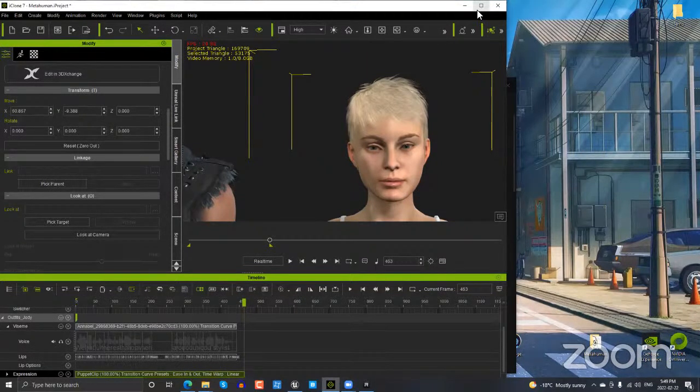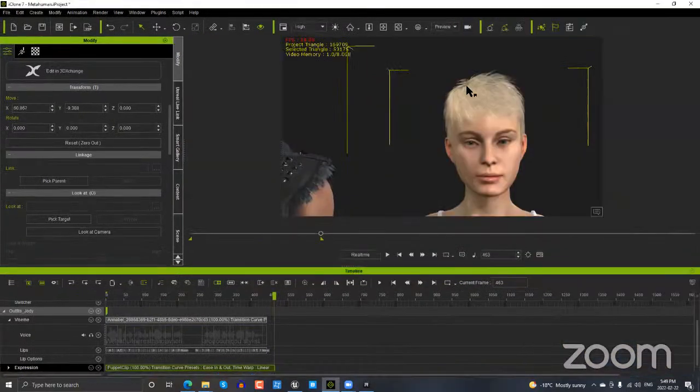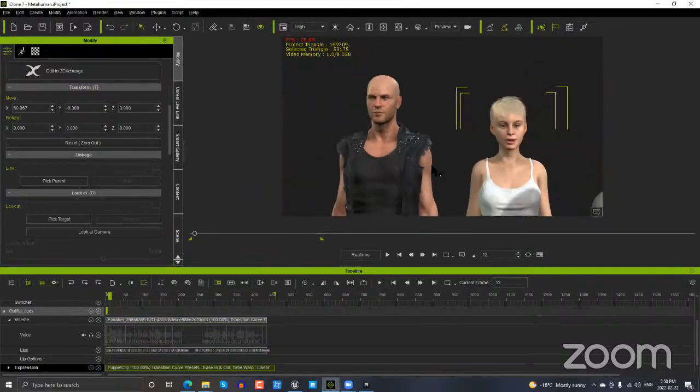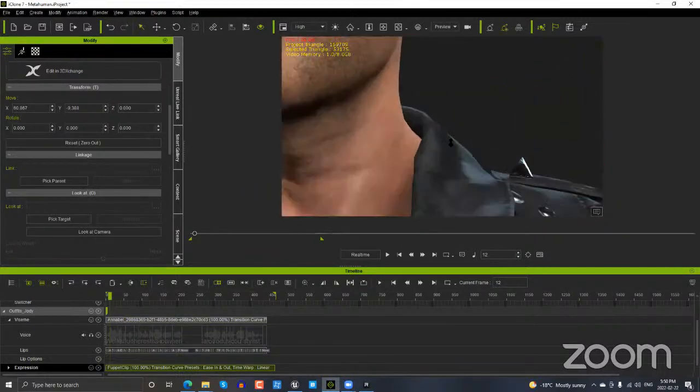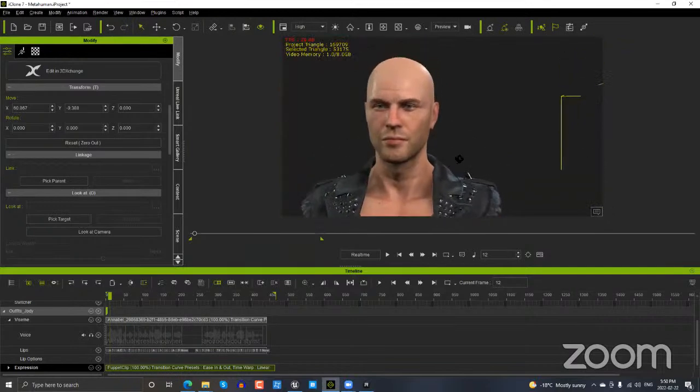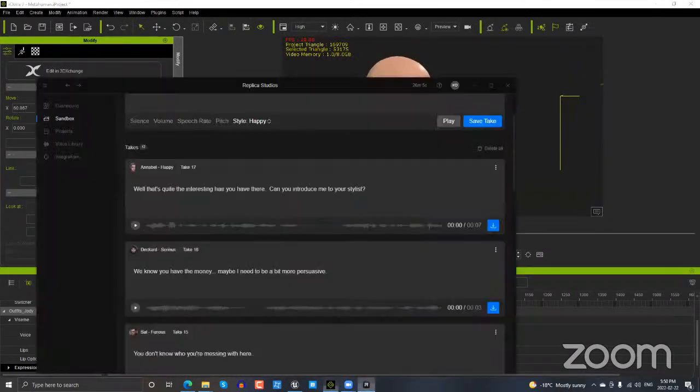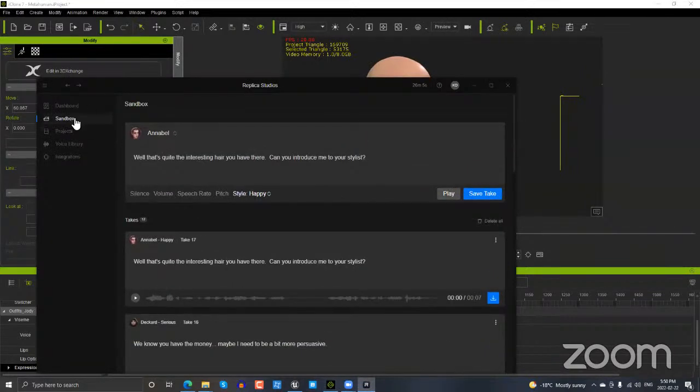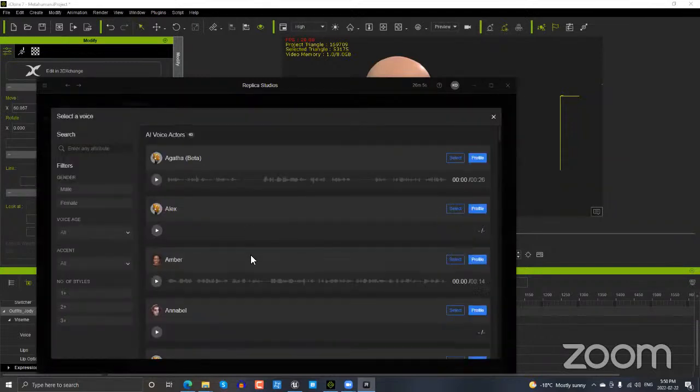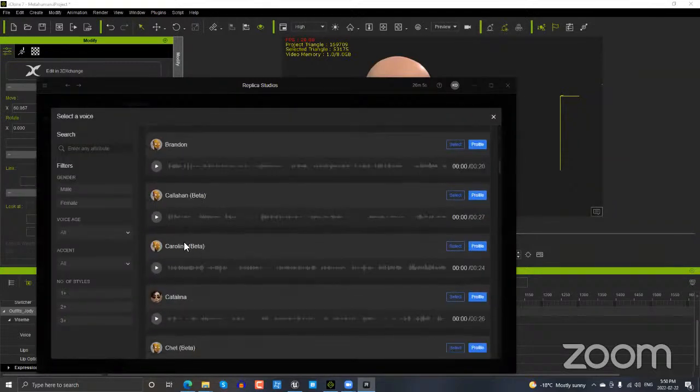All right, so I'll say goodbye for now, and here we have our first character, and then he's going to respond. We're going to have him respond, and we'll go ahead and use Replica Studios. This time we'll download an MP3. How's that sound? And then we'll do it differently. So let's again go to our sandbox here and select a voice, a good voice for him.